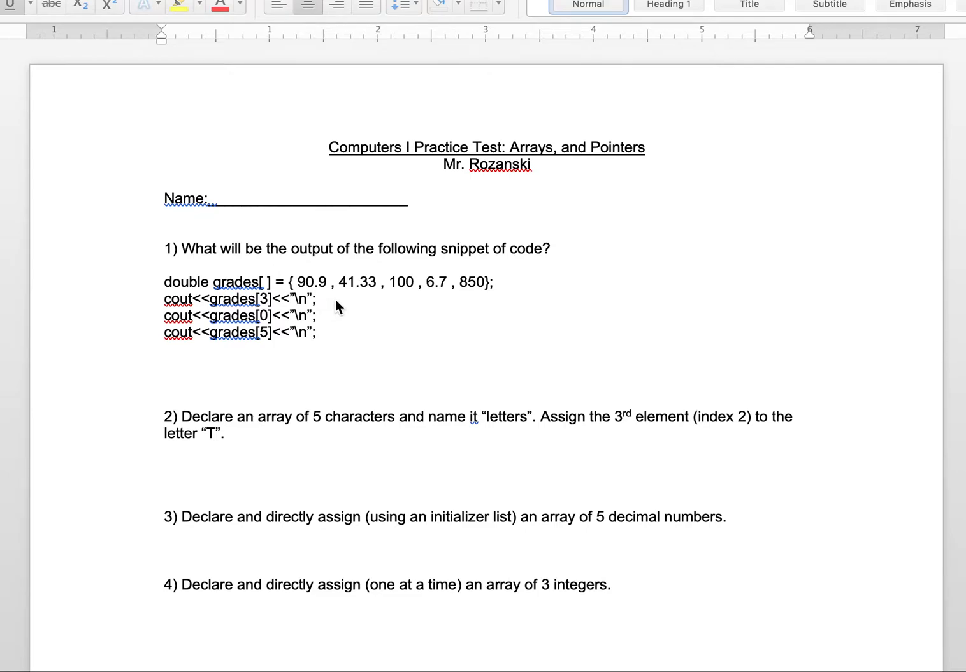Okay, the answers are down below on this. So I'm just explaining how to output them. Grades index 0, that's this guy, 90.9. Grades index 5, well, there's no index 5. There are 5 doubles, but there's no index 5, 6, 7, or 8, or whatever. So this would be an error.